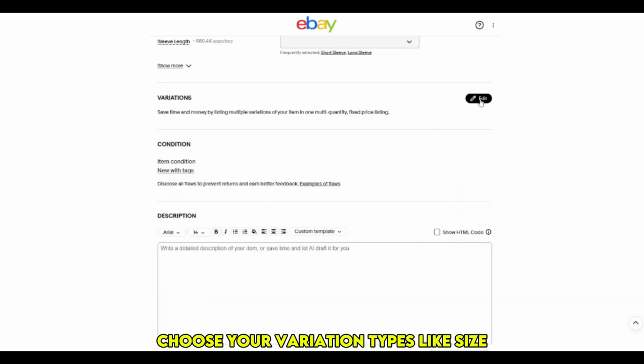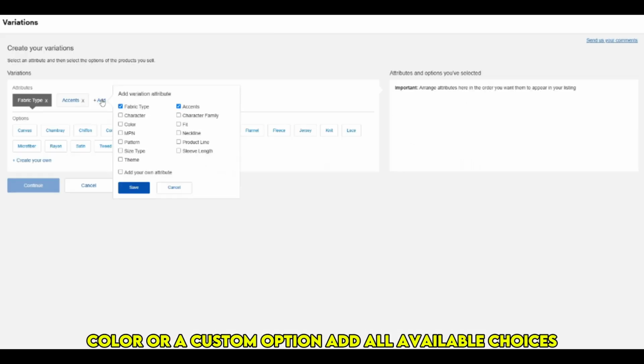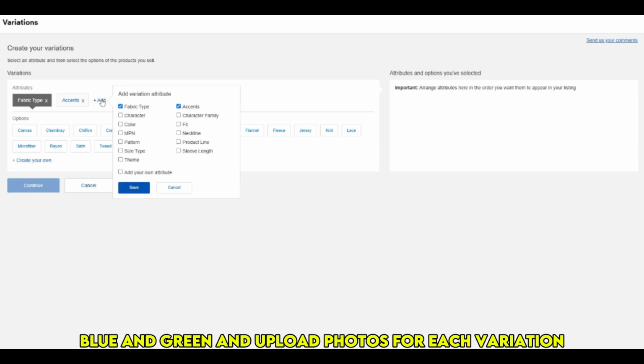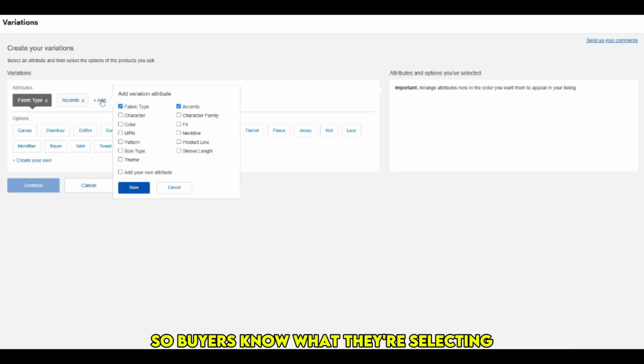Choose your variation types like size, color, or a custom option. Add all available choices. For example, red, blue, and green, and upload photos for each variation so buyers know what they're selecting. Finally, enter the quantity, price, and SKU for each variation. Save your changes, complete the rest of your listing details, and click List It.